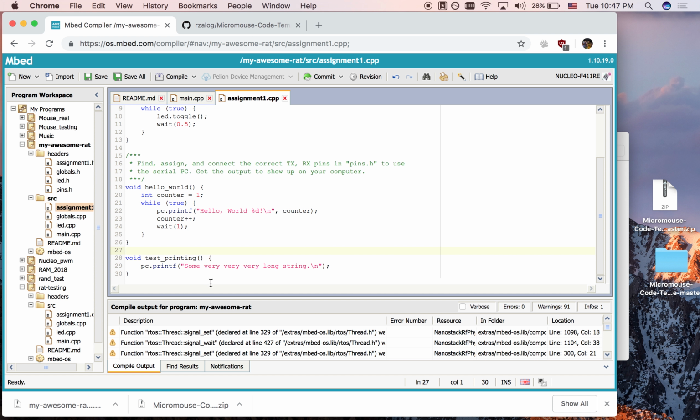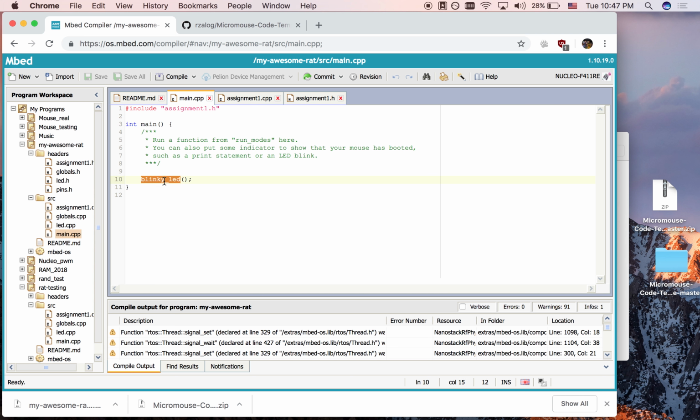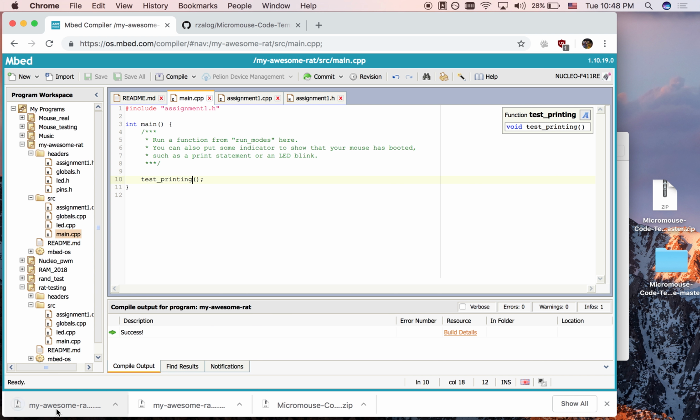So you can just add another run mode here, and then you'd go into assignment1.h and say void test printing. So you define that there, and then come into main, and when you want to run another function, you just say void test printing. So you change the run mode. And that's it. Once it saves, you should be able to compile it. Sometimes it just takes a long time. Then you have a new bin, which you can upload to your mouse with a different behavior.